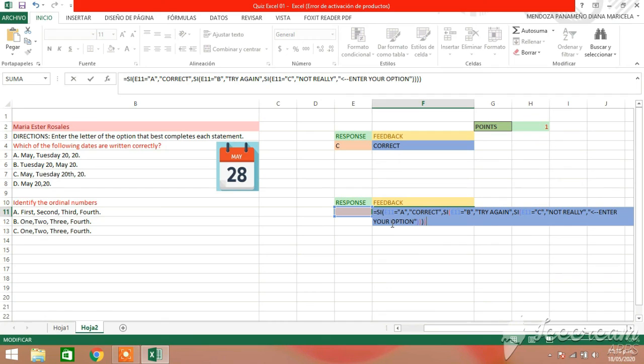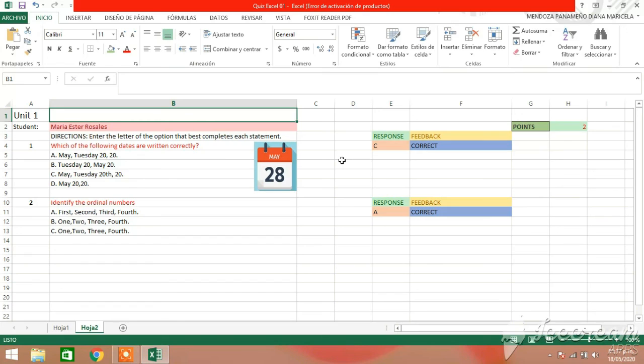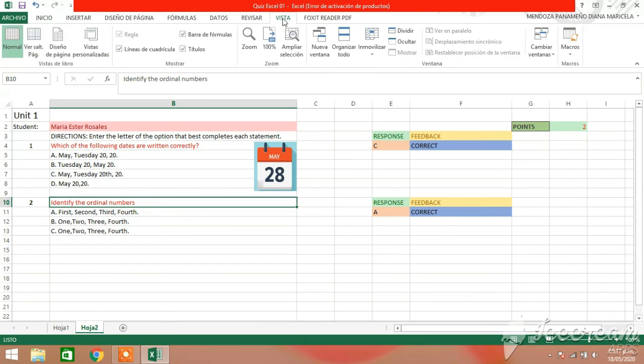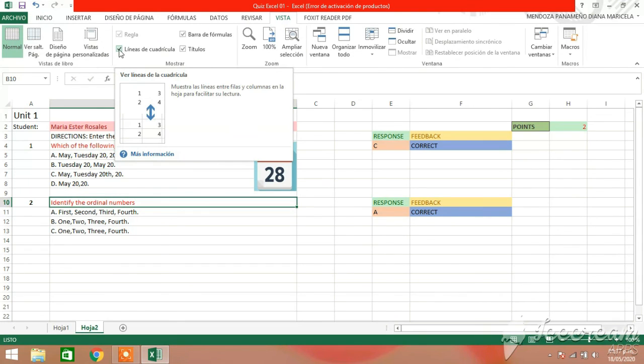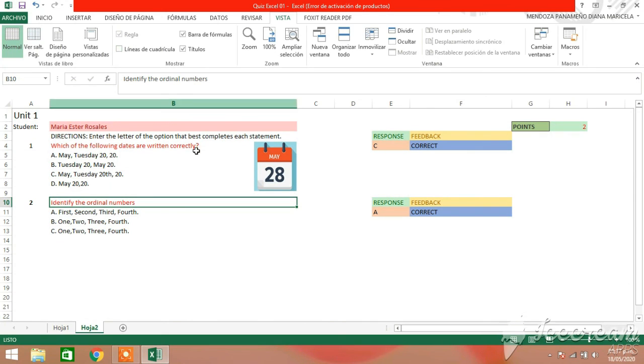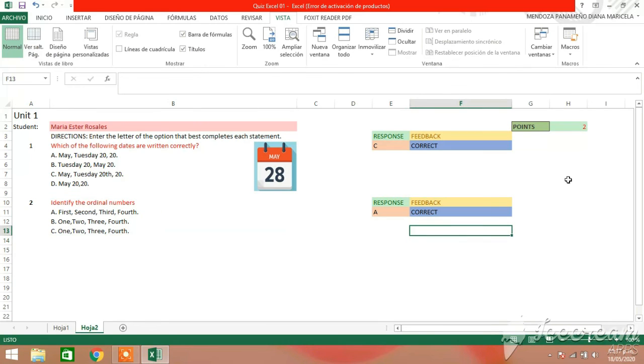How many parentheses do we have? We have 1, 2, 3. 3 parentheses. 1, 2, 3. You enter. You are free to be creative with your Excel quiz. But if you want to make these lines disappear, you go to View and disable this option. Once you disable this option, you will have it in this form, and your quiz is ready now.